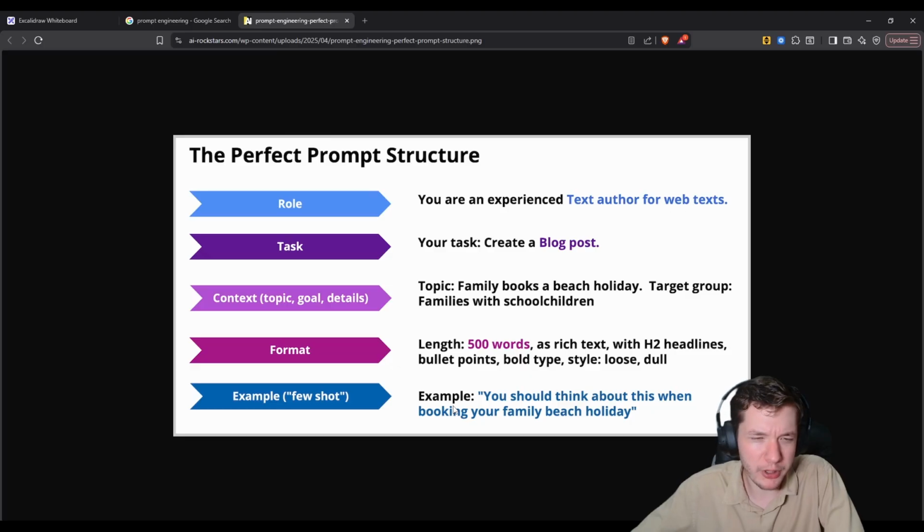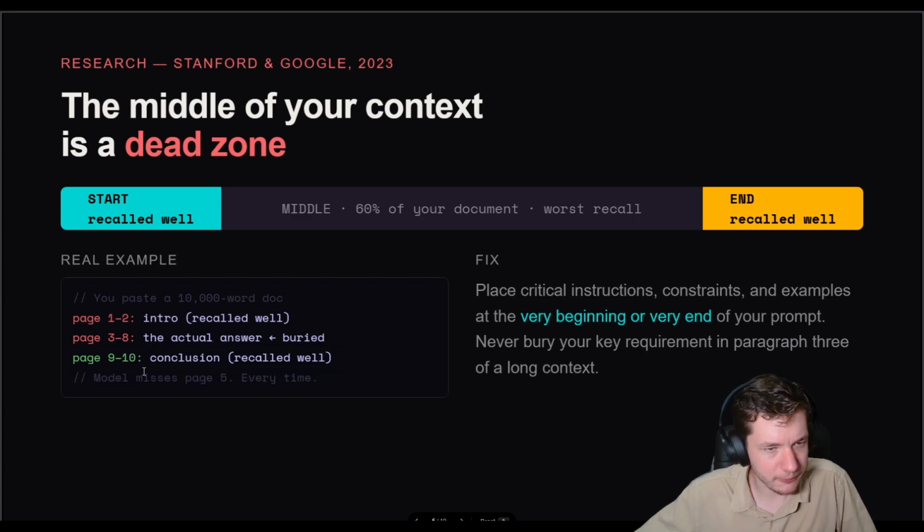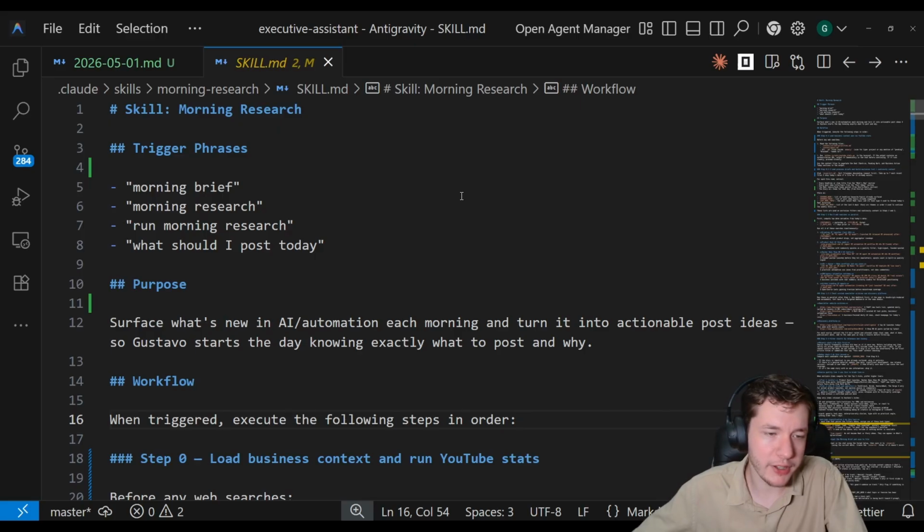So when we are building skills, sometimes the skill is too big or things like that, and you're going to miss some things, and depending on the model you're going to use, it also matters a lot. So the first tip right here is that the middle of your context is a dead zone. So whenever you're building a very huge prompt, the middle of it is the worst place to put the things that really matter. So you need to keep the things that really matter in the intro or the conclusion. So here we have an example.